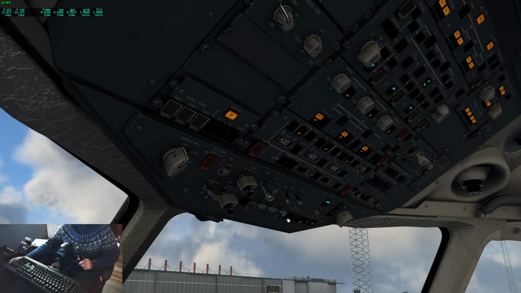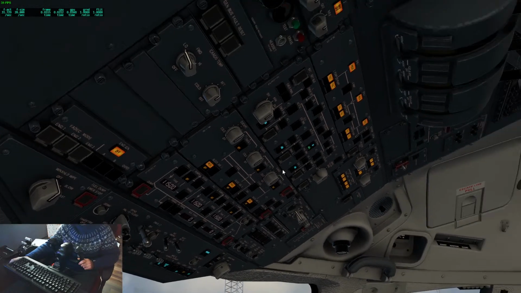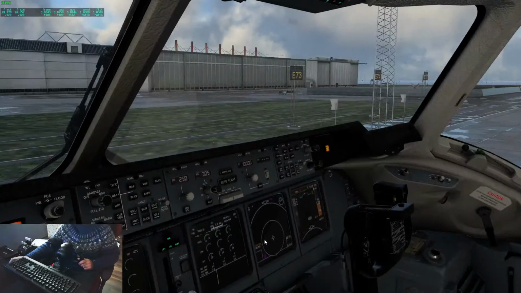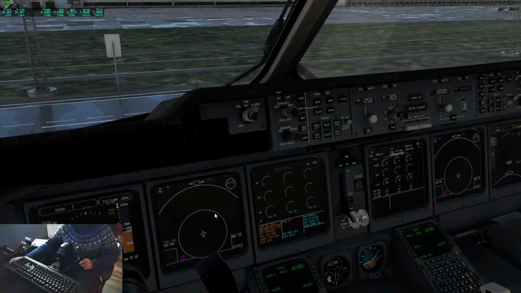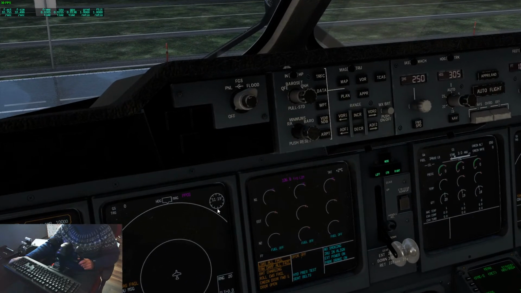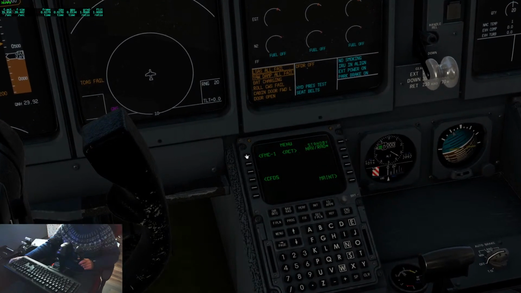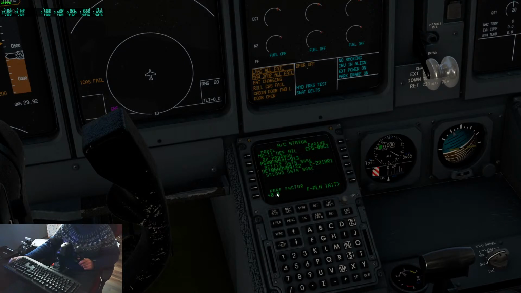So turn on the wing lights, turn on a bit of panel light. The hydraulics test here, and we can start aligning the IRU, so we have navigation on our way. Let's get in here.